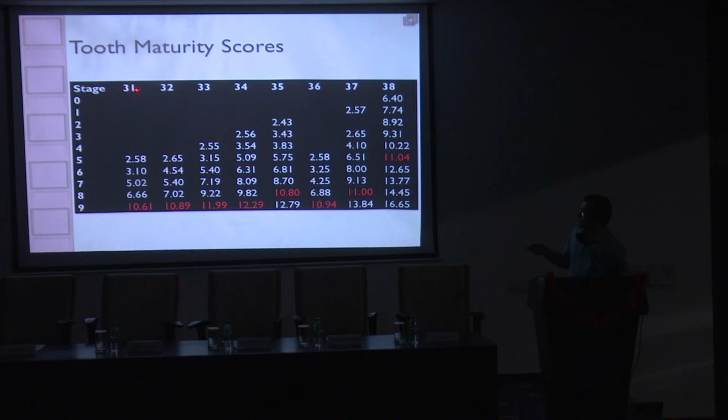So I've staged this. Next, based on the stage, Demirjian says give an appropriate number. So for 3-1, if you have said stage 9, give it the number 10.61. 3-2 also, stage 9, number becomes 10.89. So like that, for the stages that I have given for these 8 teeth, you will notice that I have highlighted the corresponding number here.